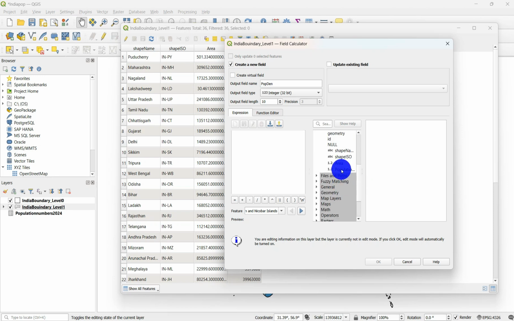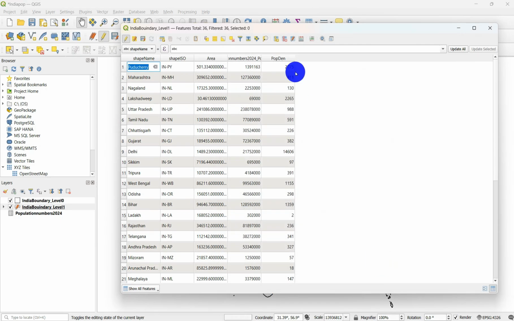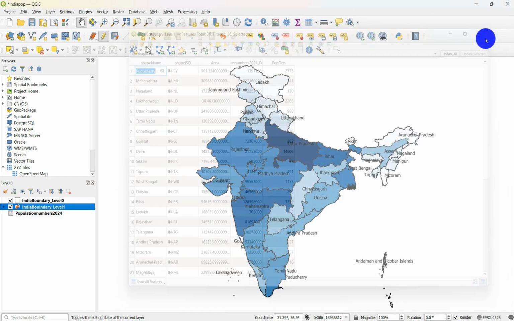The population density is population, just double click on the population divided by the area. Okay, now you have the population density of each state.